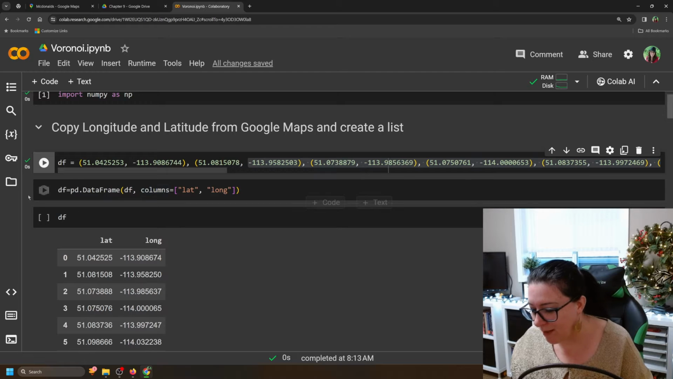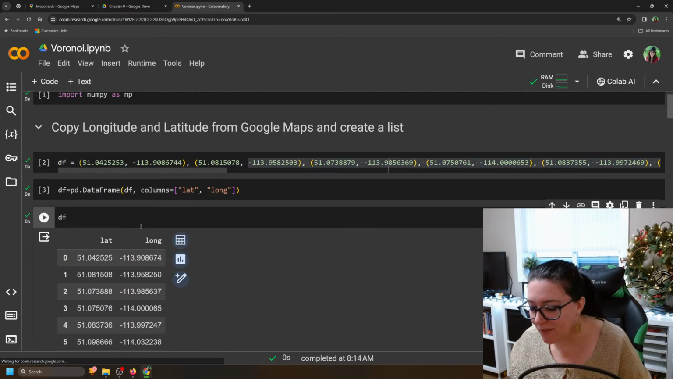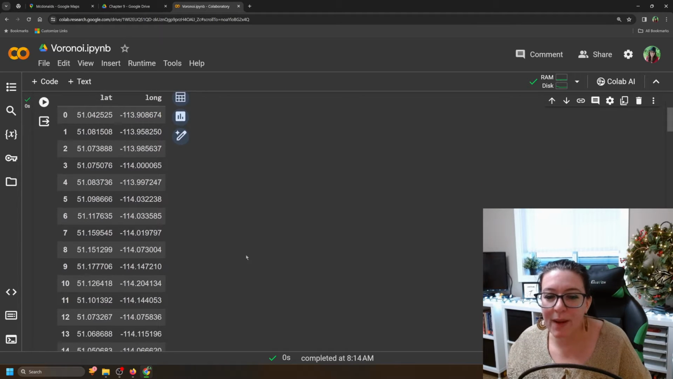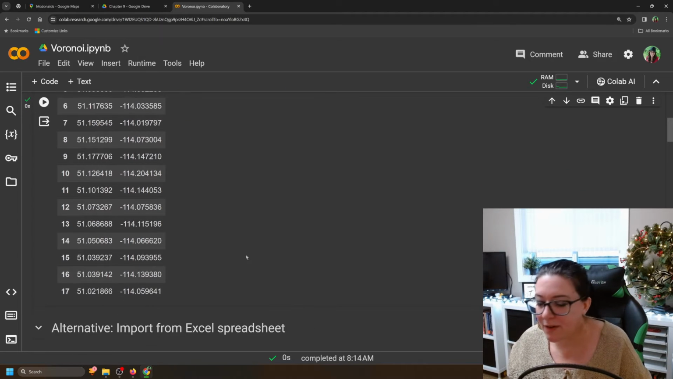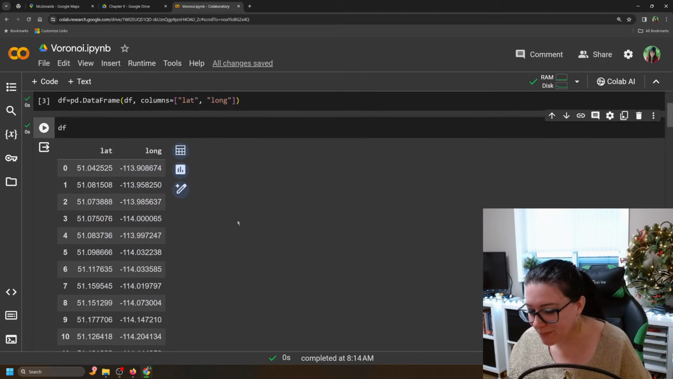If I run this here, I can then just call df, and you can see that it's turned it into a table of information. So we can see here all the different Calgary locations of McDonald's. Notice in Python, the first one starts with a 0 instead of a 1. In the numbering system in Python, instead of starting your counting at 1, it starts at 0.